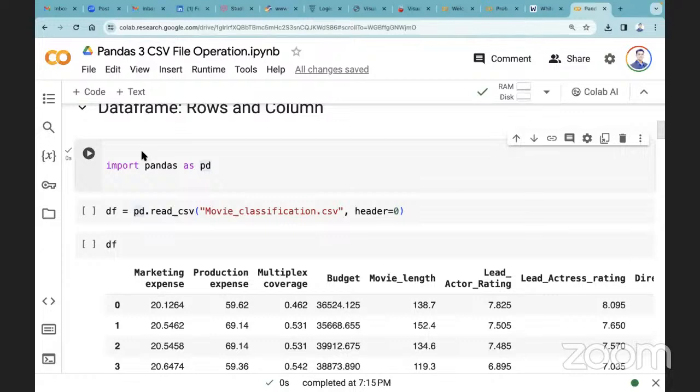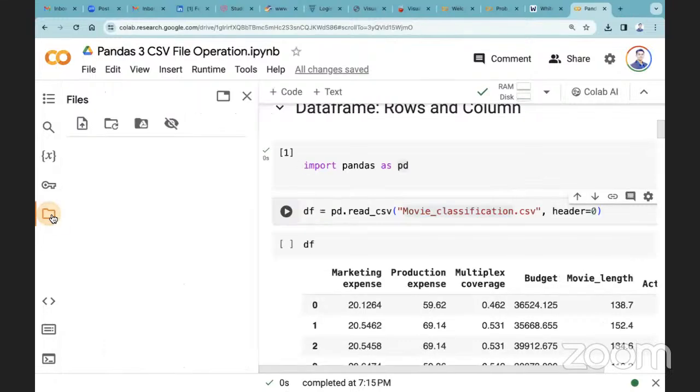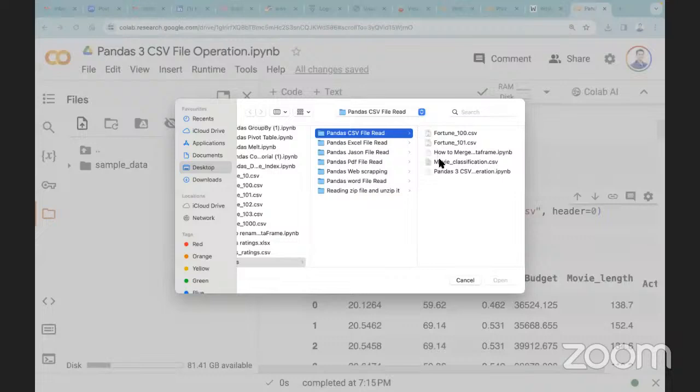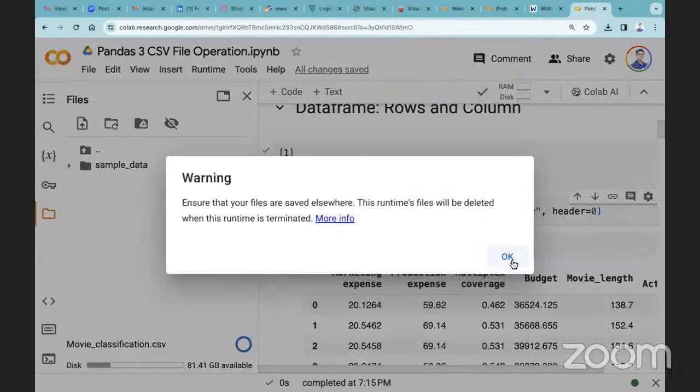In the very next line, with the help of the Pandas package, we are going to read the data in different formats. As I am using Google Colab, I'm going to read this data, movie classification.csv. First of all, I need to upload that data in the runtime. In Google Colab, on the left-hand side, there is a file icon option. Please click on that, because I have to upload the data first. I'm going to upload the data from its location, which is on my desktop. I'm going to select that data and open it. Click on OK.